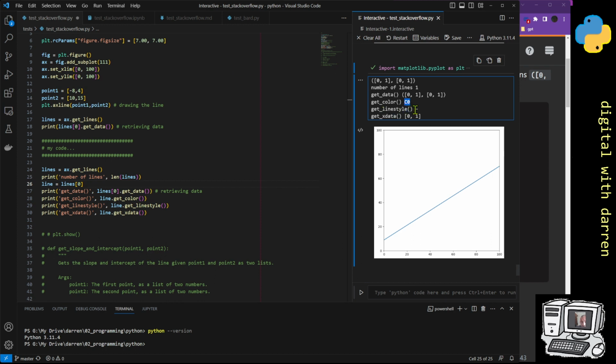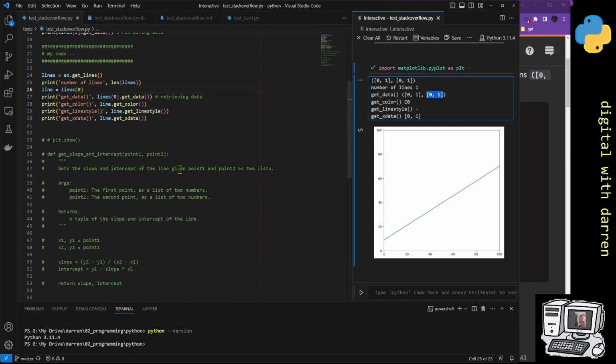C0. Get line style. Well, it's a straight line. And then get X data. Then there's other things, like get XY data and get Y data, but they all produced similar stuff. The X data is this, the Y data is this, and the XY data was some combination of it. So there was nothing obvious that gives a slope and intercept.